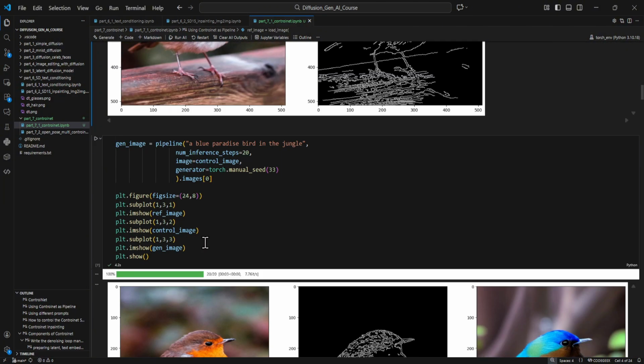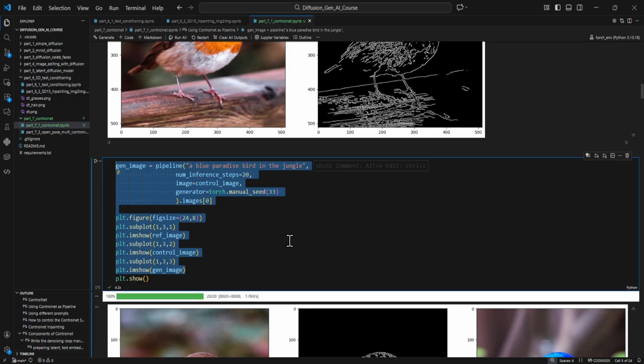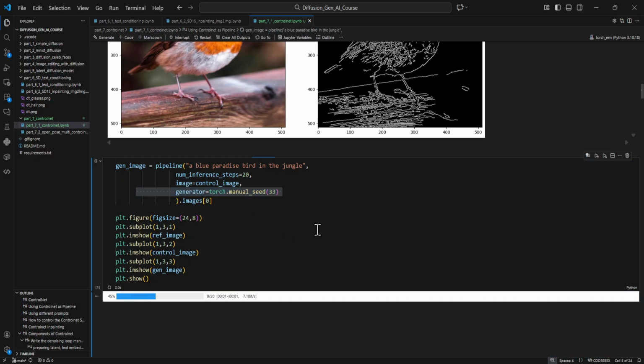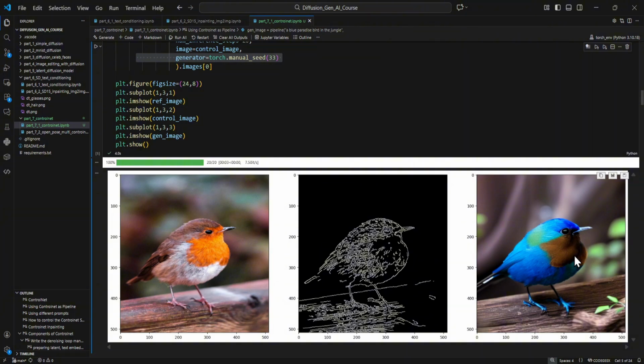And now we'll start generating an image using the ControlNet pipeline. For that, we'll pass in our prompt, the number of inference steps we want to do, the control image, and a random generator so that we get reproducible results. Go ahead and run it. Now we get a blue bird that follows the exact structure of your Canny edge. The composition matches perfectly, but the style, colors, and the details are all generated fresh.